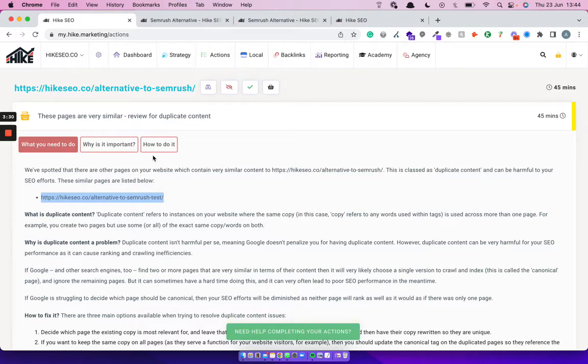So what Hike does is it grabs all the copy within paragraph tags from the page and then puts them as one big long string and compares the two. And if there's over a 90% similarity, then we're going to flag it, essentially. That's a good rule of thumb for anything above that. You need to look at changing the content.